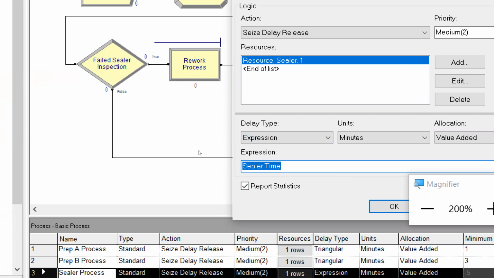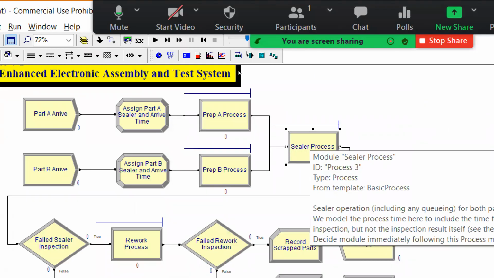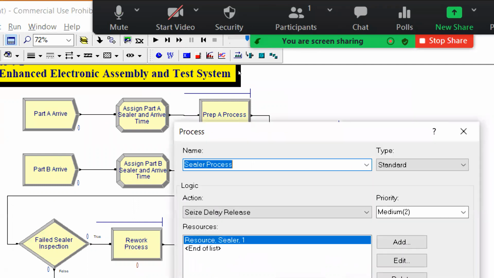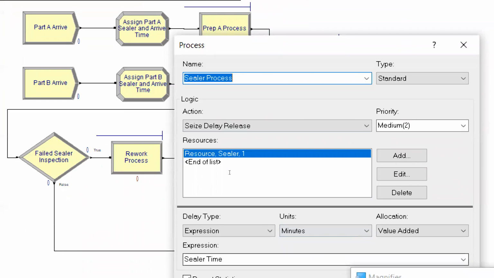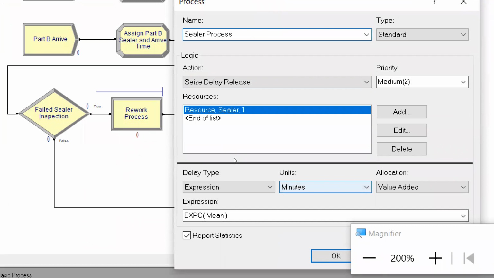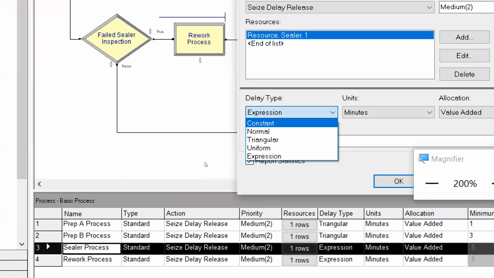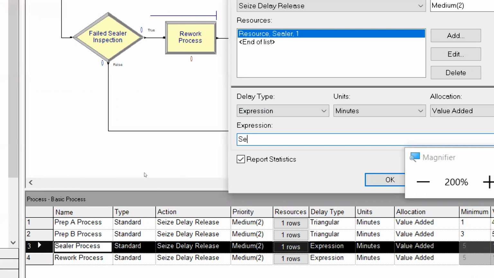Okay, let me just go back here. I'm now coming back to the sealer process. Going in there, I've already defined the name. Okay, CCLA release resource. Now I have minutes. Now I have to define the expression. Okay. No, not 2.5. We have done something.